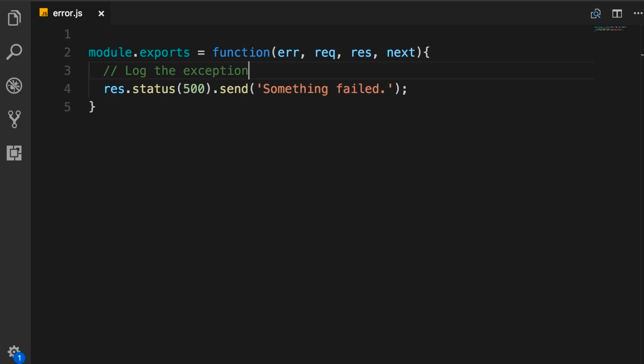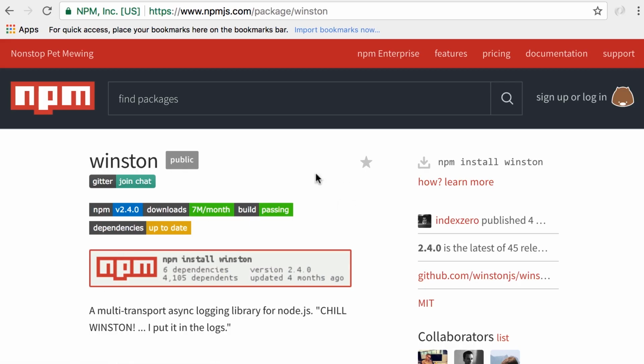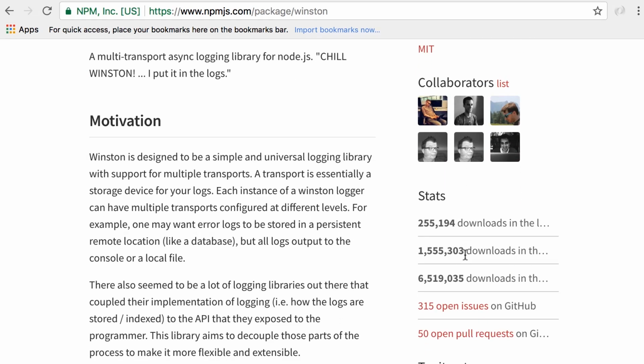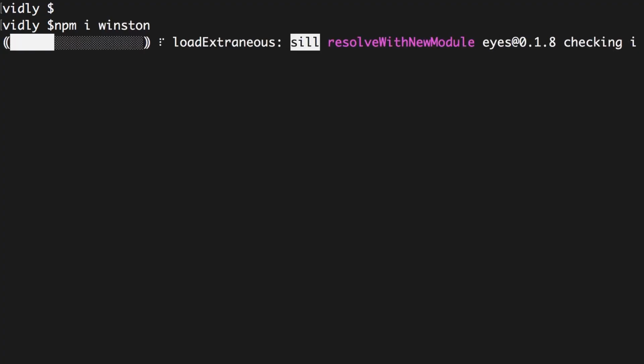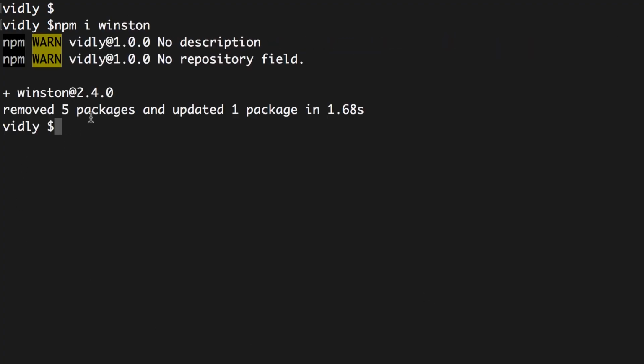Winston. So here's Winston on NPM. The current version is 2.4, and you can see there have been over 6.5 million downloads over the last month. It's a very popular and feature-rich library. So let's get started. Here in the terminal, npm install Winston. Again, note the version, so 2.4.0.